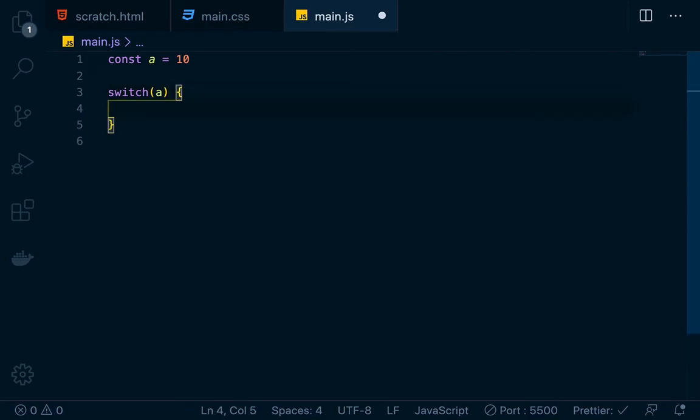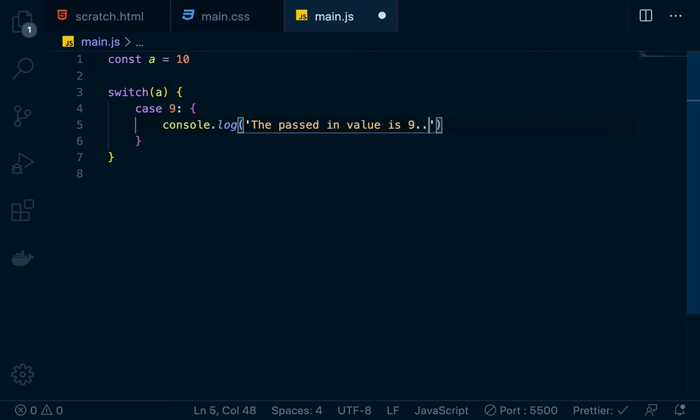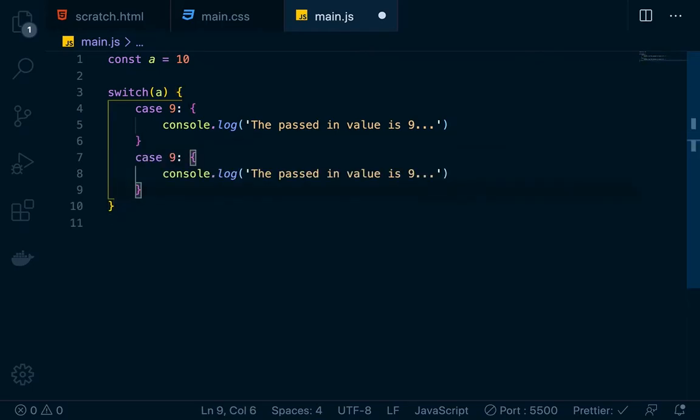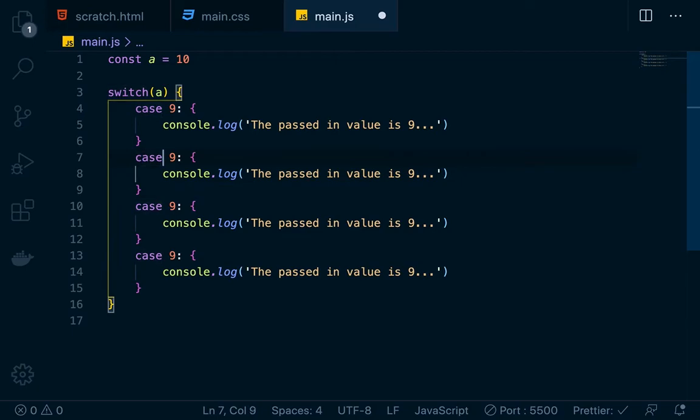With that, we can have different cases. So we'll have a case of 9, and with that you need to have either a return or, since this isn't in a function and we're not actually returning anything, a console log. We'll console.log the passed in value is 9. Then we'll do a couple more of those, because I just want to show you how this works. We'll do a case for 10, saying the passed in value is 10, then a case for 11, and a case for 12.